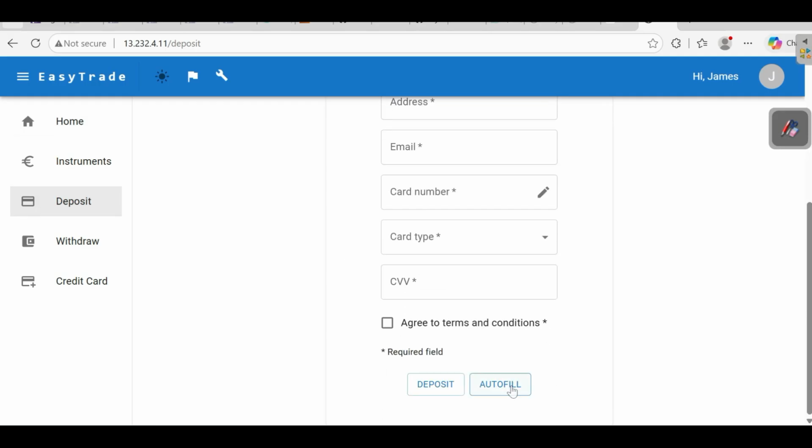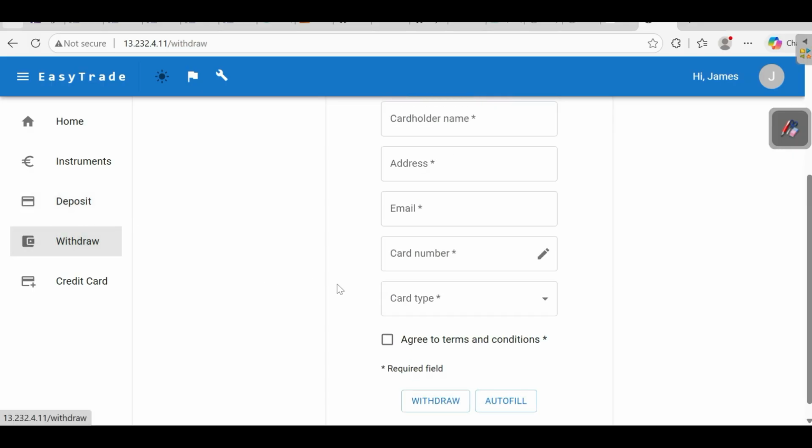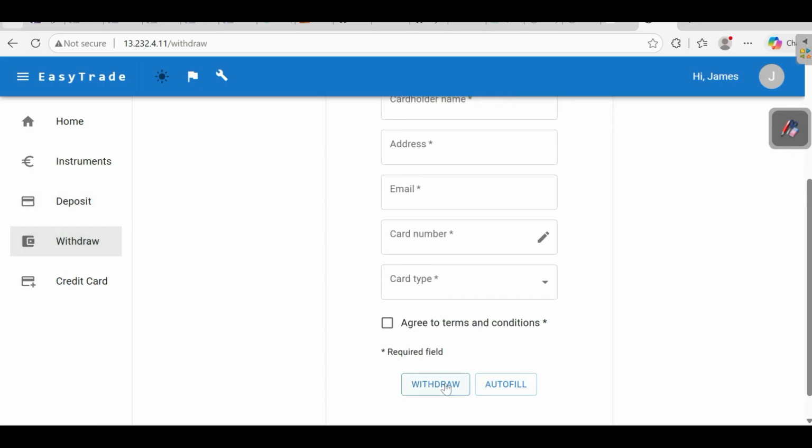Here you have autofill, correct? See, for deposit one container will be running. For withdrawal one container is running. Credit card, one container is running. I'll show you. Okay, so now autofill deposit. Again autofill deposit. You are doing some transactions. That's it.